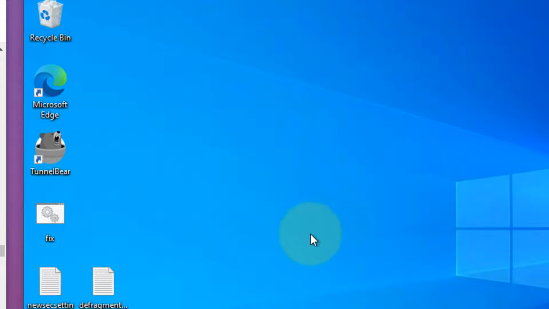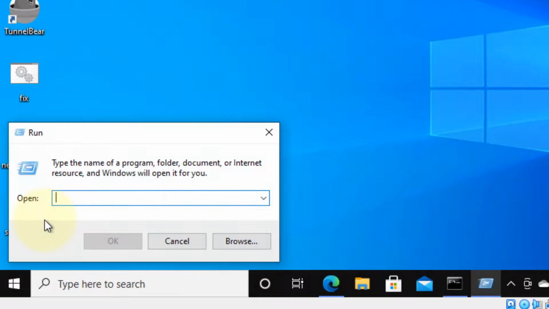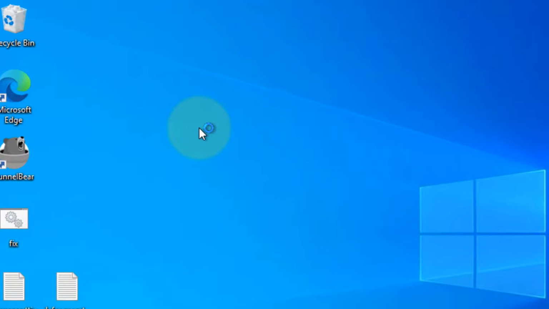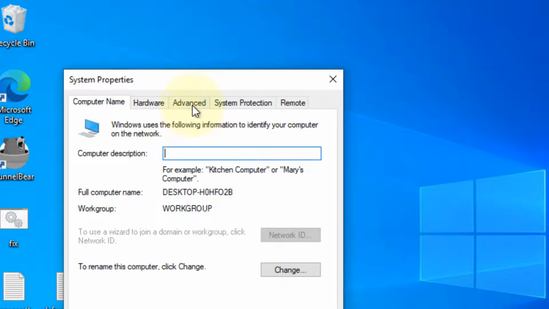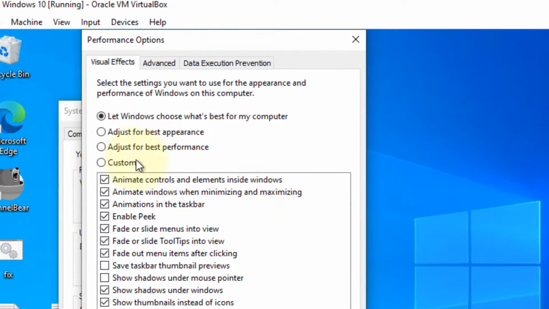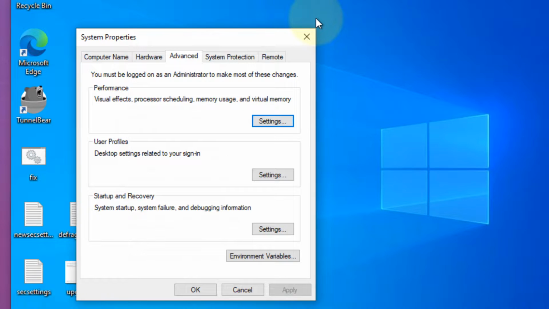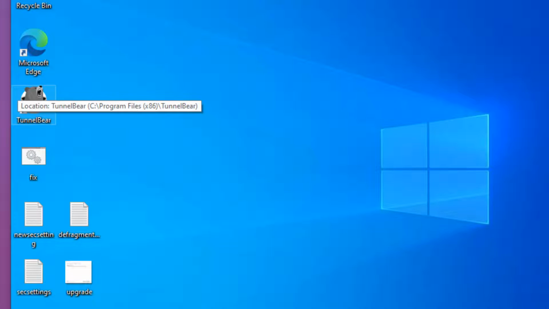Now let's move to another method. Right click on the start button and click on run and type system.cpl, click on OK, and now click on advanced. Under performance, click on settings and select adjust for best performance. Now click on apply and click on OK. This also adjusts your PC for best performance.